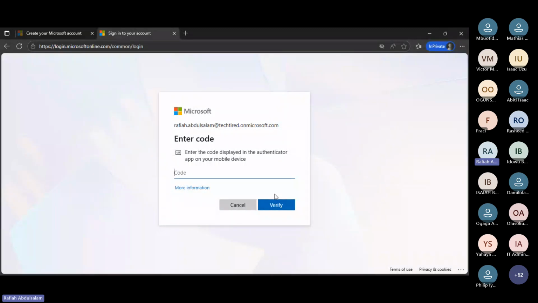So I'll put in my code. Okay, I have. So yes, now I'm signed into this Microsoft 365 tenant.